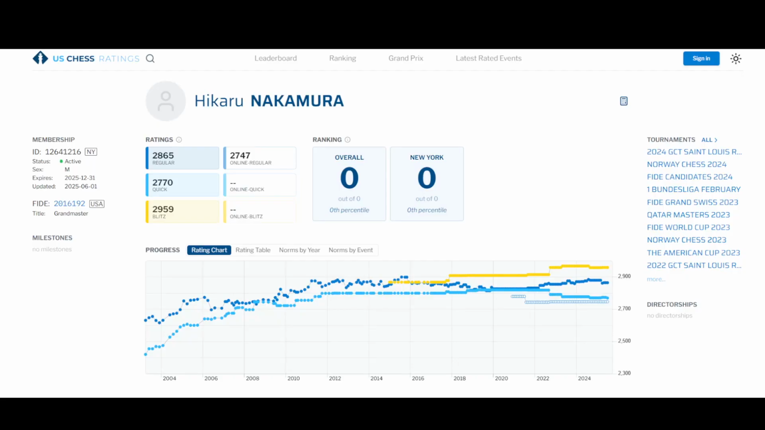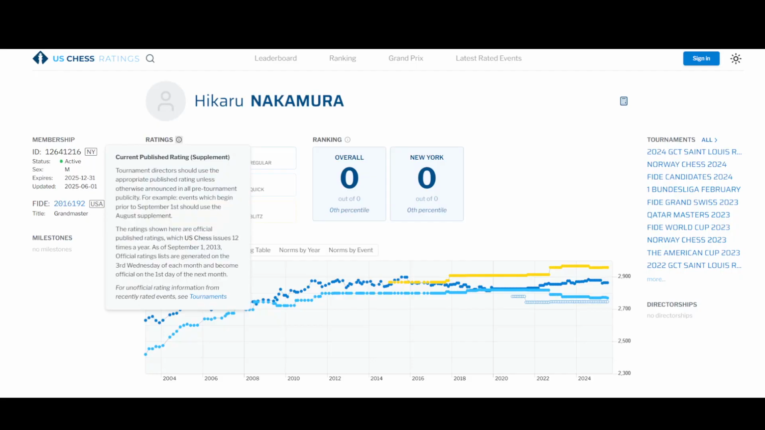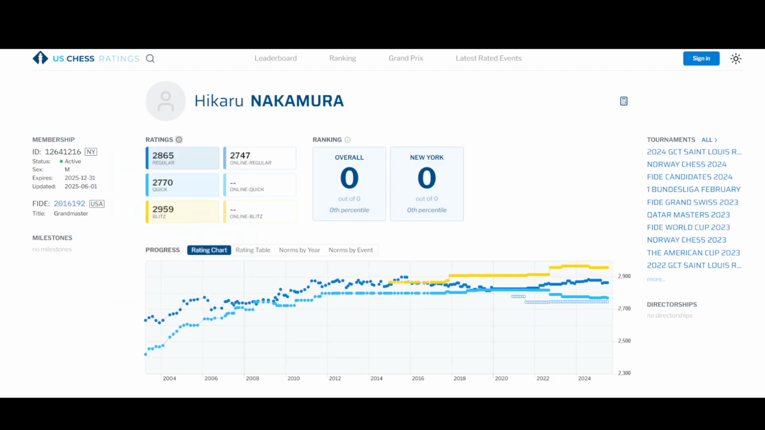Underneath, we have milestones, and in the future, we're going to be building out gamification and incentives with these milestones post-launch. As we come to the center with ratings, it's indicating that this is the current published supplement rating. And though the data is not currently populating, this is where ranking will show for each player, and only players who have played within the last year will show here.